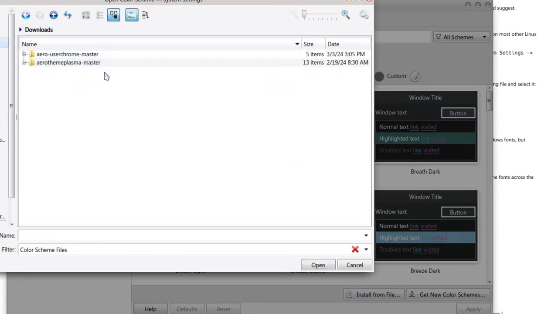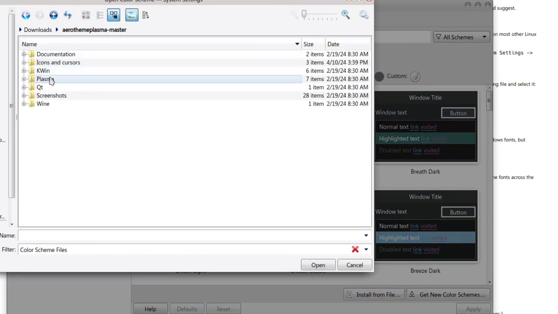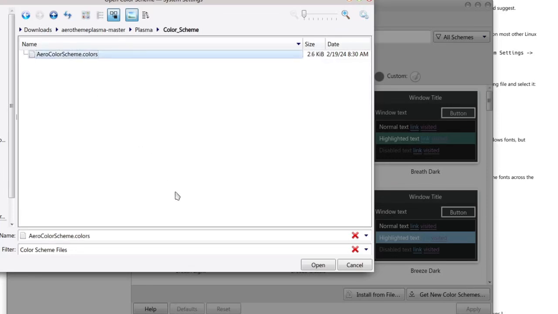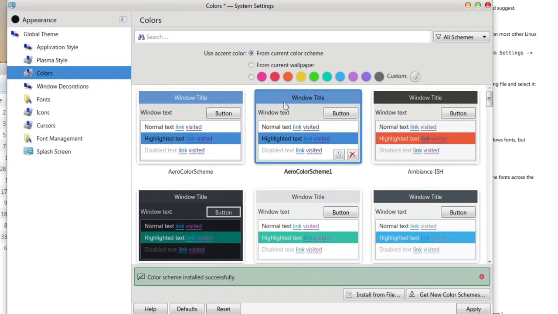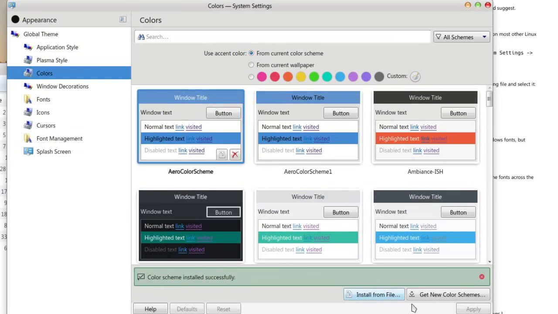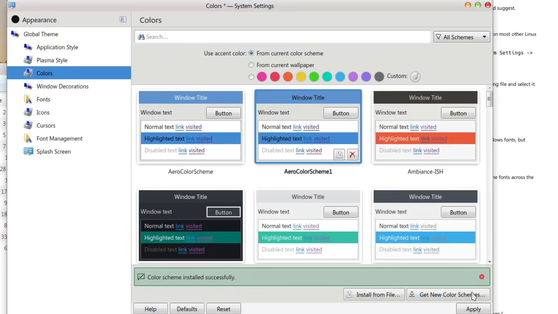We're going to go to our downloads, KDE Plasma Master, Plasma color scheme, and there it is, arrow color scheme colors. And here it is, it should be right here. And we can select that and apply.